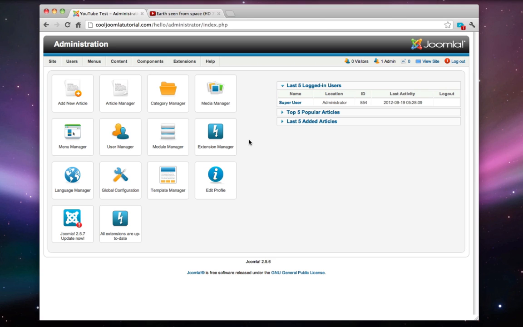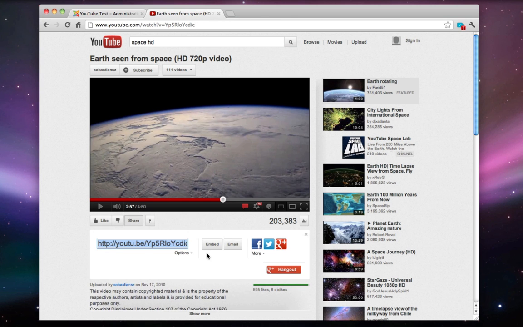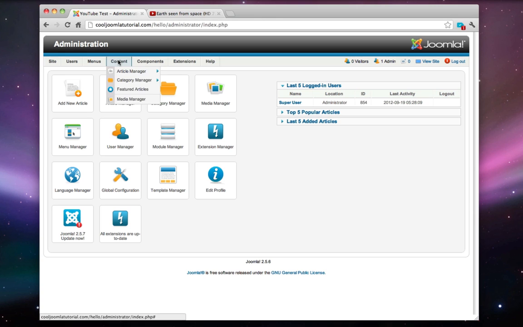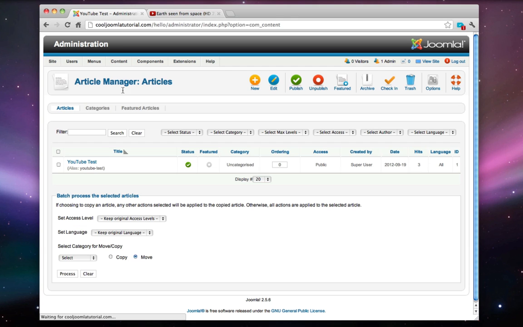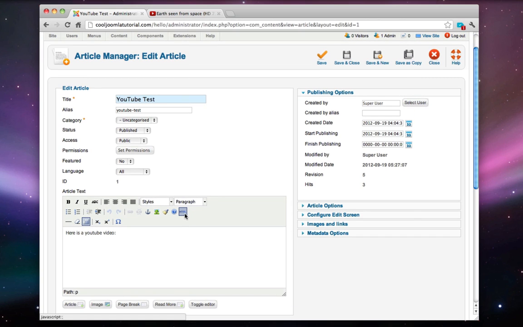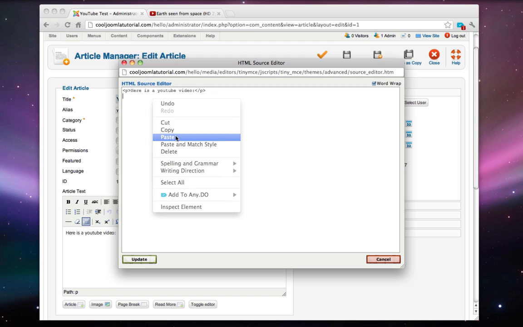So here's a clean Joomla install, and if I were to go to a YouTube video, press share, then press embed and copy this embed code and open up an article. Open up the HTML editor and paste in the code.